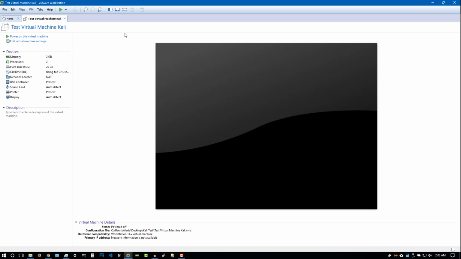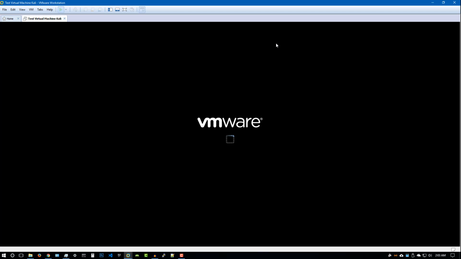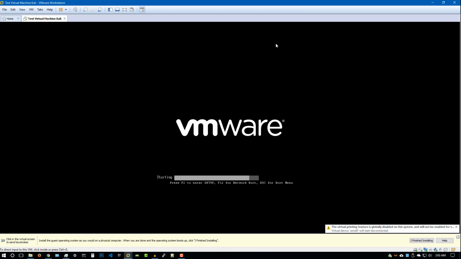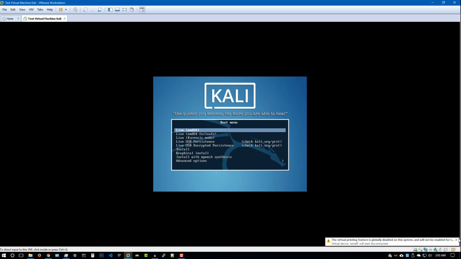Once you hit finish, it's going to open the virtual machine for you. There we are. What we want to do now is power on our virtual machine. There are two ways of doing this: from the left tab right here and from the top toolbar, so startup or power on. I'm going to power mine on, and VMware is powering on, and we will now be moving into the bootloader for Kali Linux.